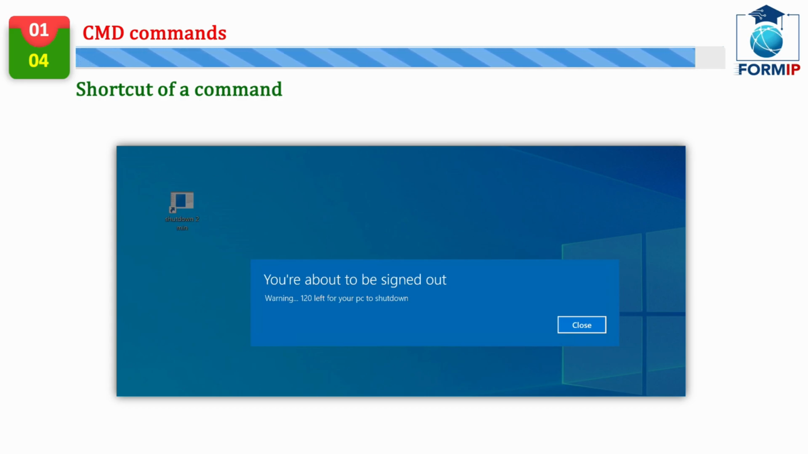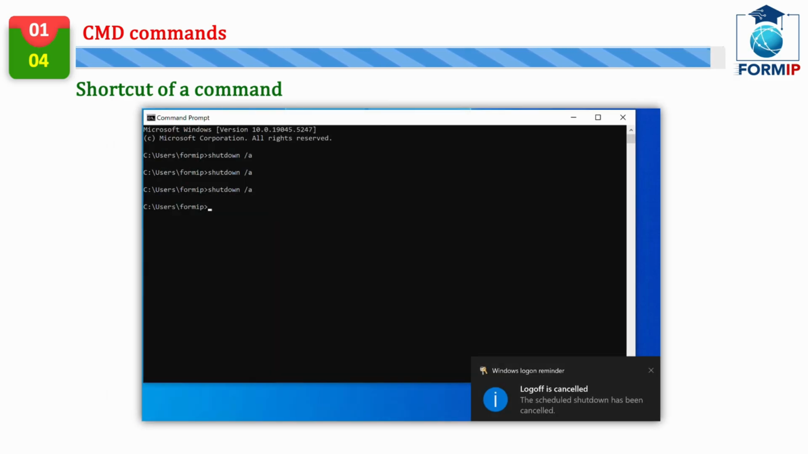So, to prevent your machine from shutting down, if you are testing on your own PC, you just have to run the shutdown command again, but with the /a option. This will cancel the scheduled shutdown.